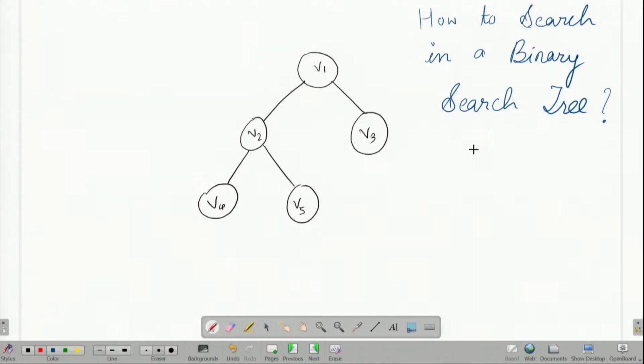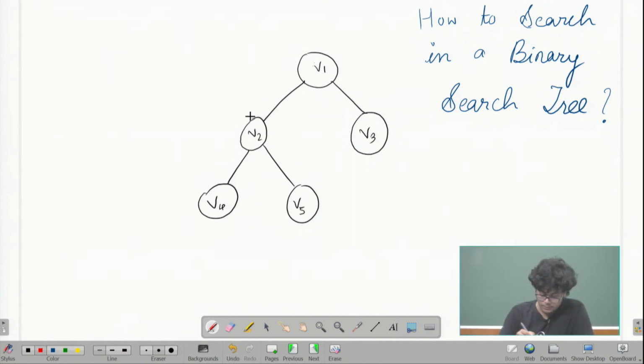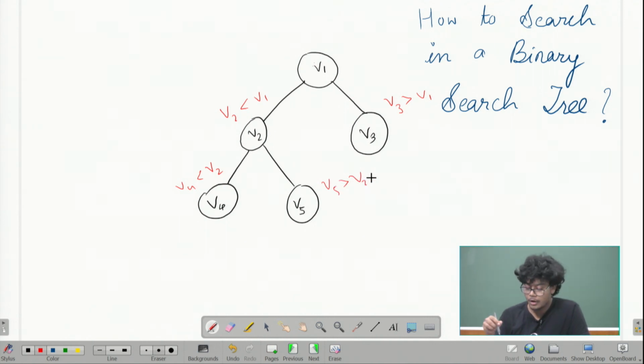Okay, so far we've seen what the properties of a binary search tree are. In that, we see that the value of the left child, that is here V2, will be smaller than V1 and V3 is greater than V1. Similarly, here V4 would be smaller than V2 and V5 is greater than V2. So now to search for a value in a binary search tree, we'll exploit this property and do it in log n time. Okay, so let's see.